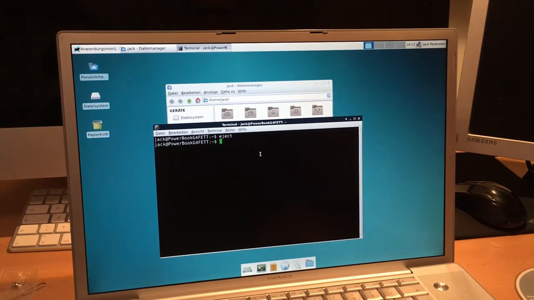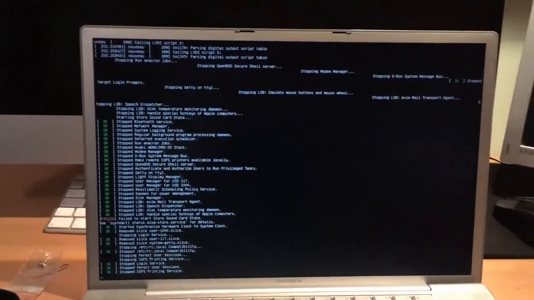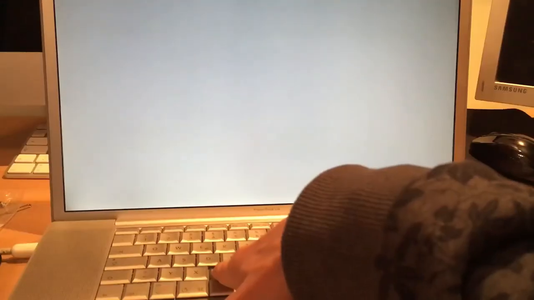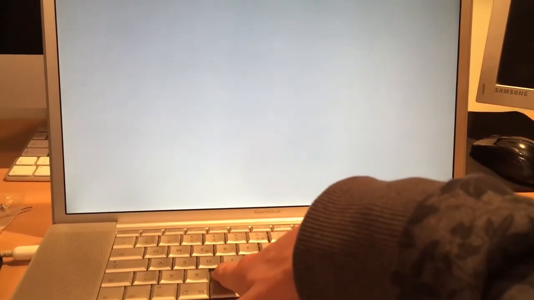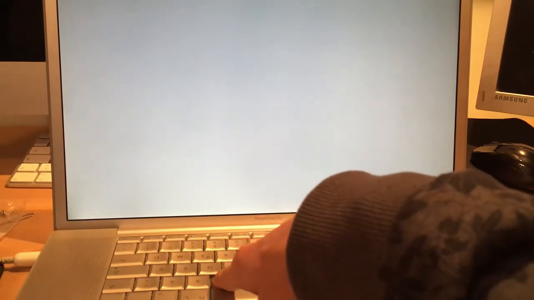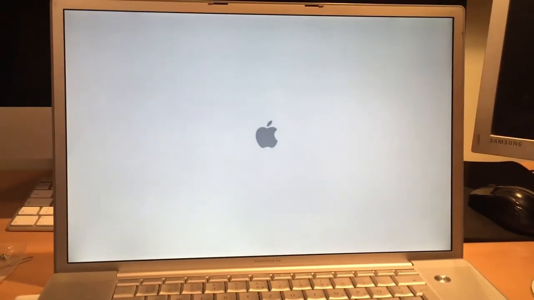And reboot it once again. And then hope that it's gonna like this installation medium. Read it. And yeah, it's reading it. There we go. Another Apple boot screen.